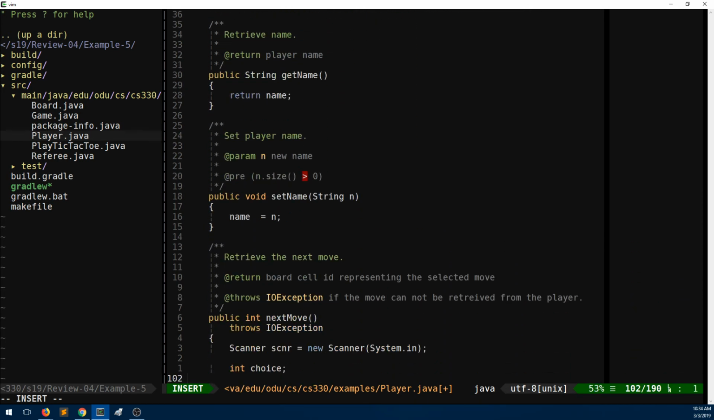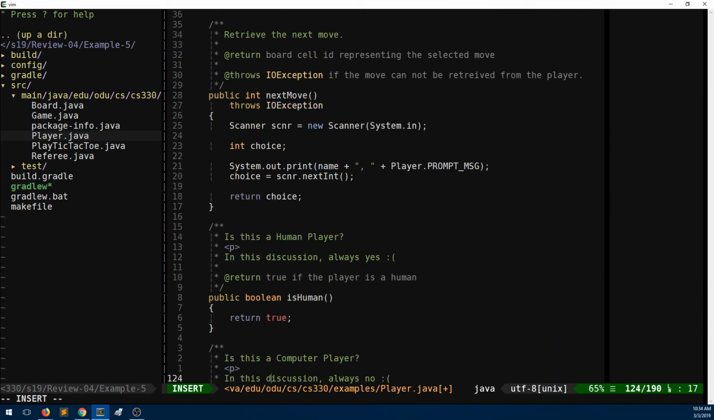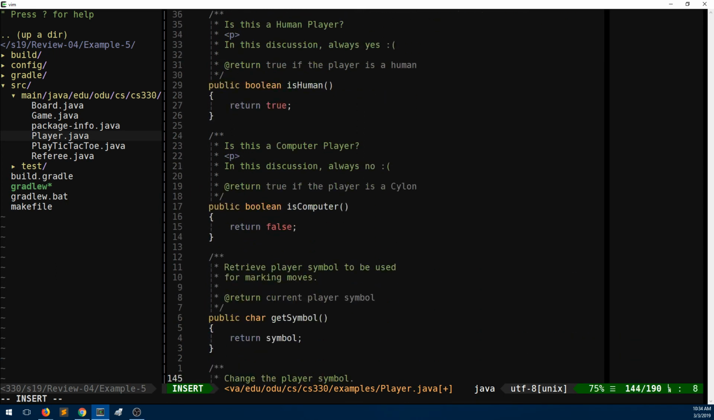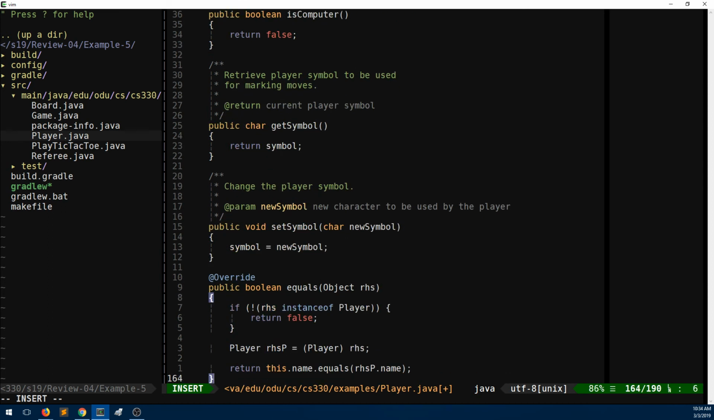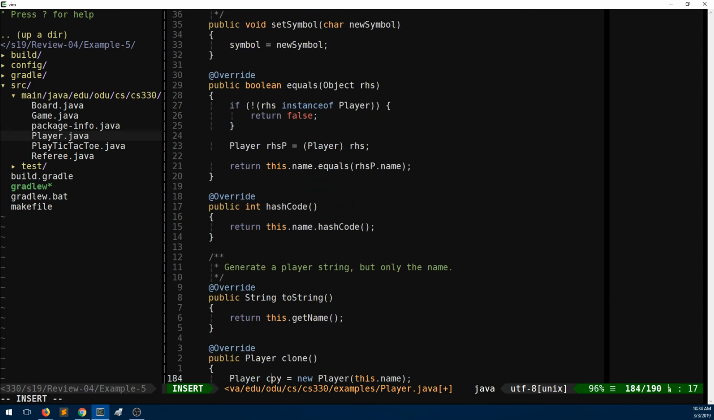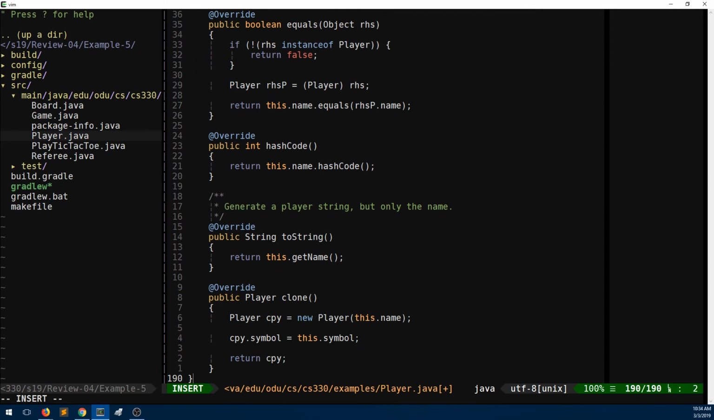And if I want it to be something else, I'll call setSymbol later. Then getName and setName, more or less the same. Well, the same still. Next move, same as before. isHuman, isComputer, same as before. getSymbol, setSymbol, same as before. I've added equals. Same logic for equals. Two players are equal if their names are the same, so I've had that all along. Hash code I've added. No, I've had that all along for player. Get the name, so whenever I want to turn a player into a string, I'm just worried about the name. I'm not worried about outputting the symbol.